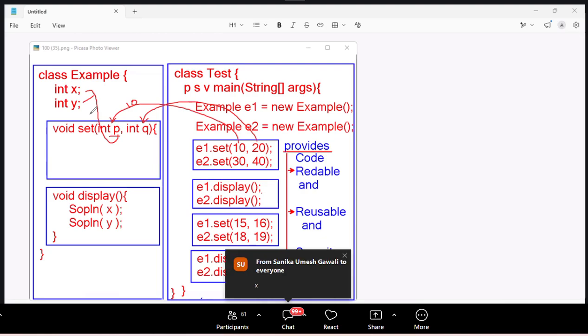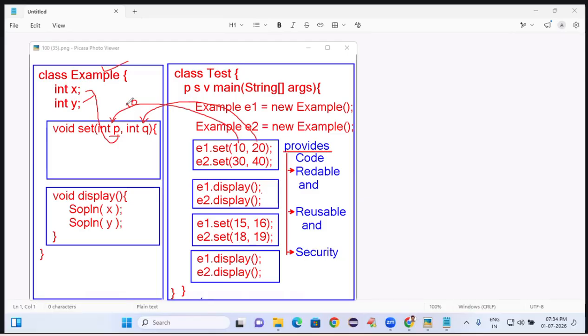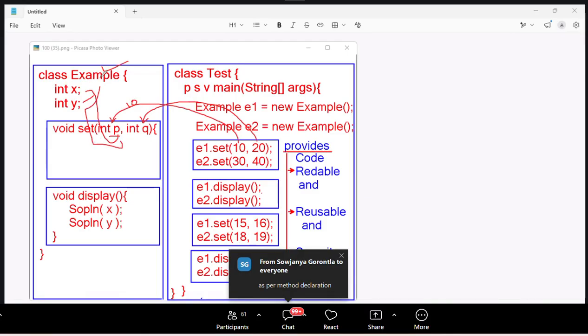X or Y? Who are you? Example class developer. You know, but how do I know? You are the example class developer, that's why you know that the P value is set to X, so the value is stored in X. How do I know? I don't look into your method.